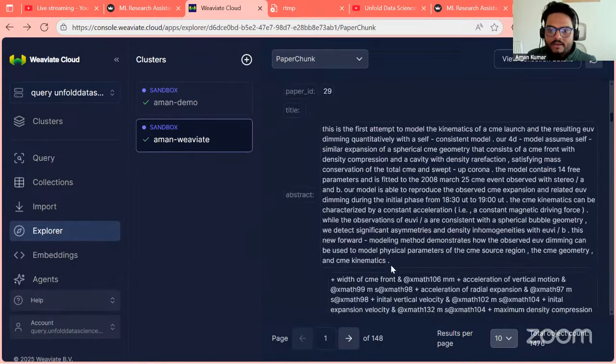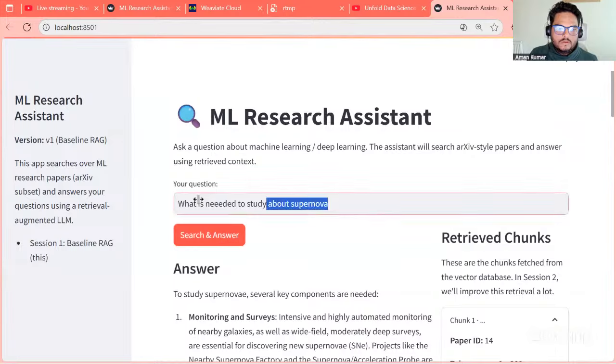And this is the first attempt to model the kinematics of CME launch and result. The model contains 14 free parameters. First, tell me about first attempt to model the kinematics. Let me ask. Tell me about first attempt to model the kinematics.